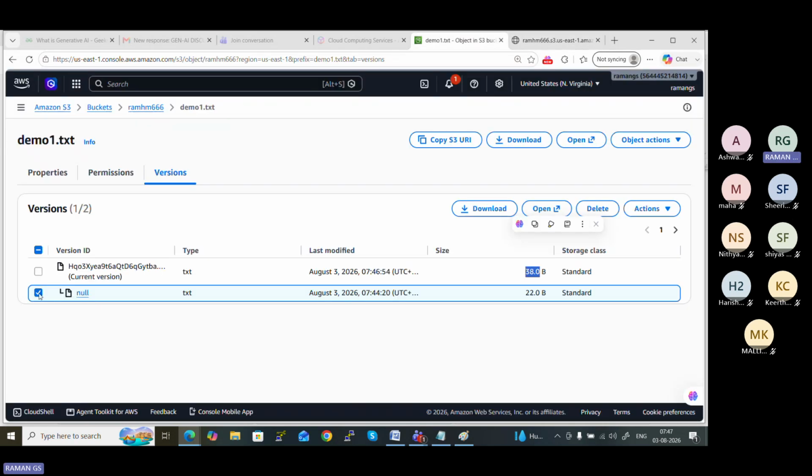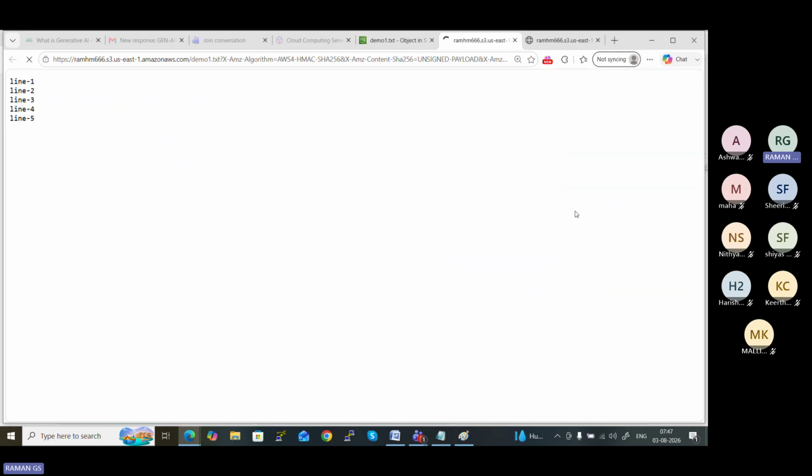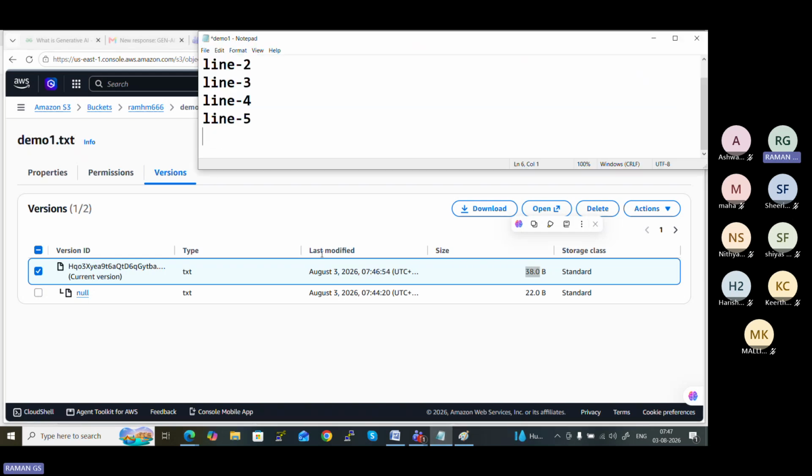When you click on current version and click on open, it shows line 1, line 2, line 3. Is it clear? This is your previous version. This is your current version. At any point of time, multiple versions will be maintained. If you do another update, for example, line 6, line 7, that is another update.